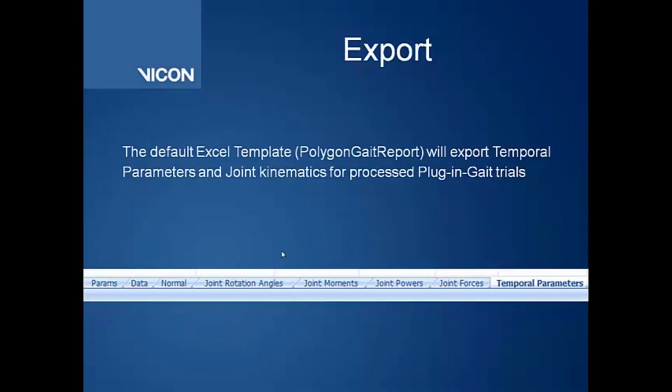And that default Excel template that just comes when you download Polygon is called the Polygon Gate Report. It's going to look for any temporal parameters, joint kinematics, moments, powers. Any plug-in gate information is going to be automatically sent to Excel from there.